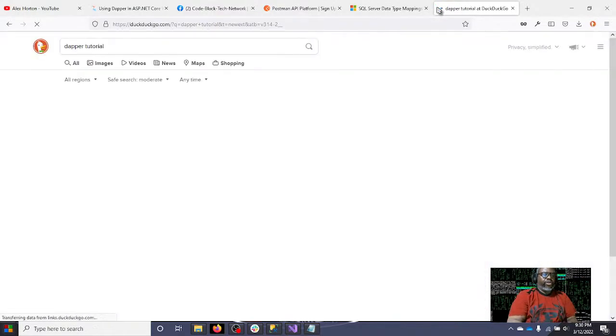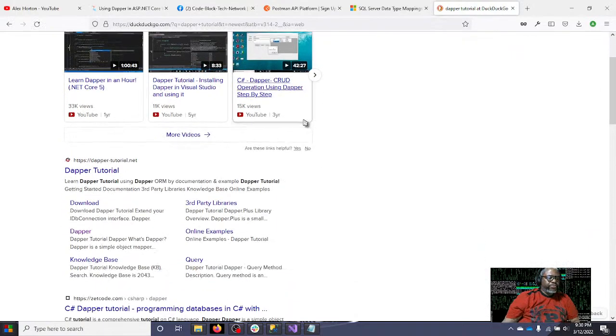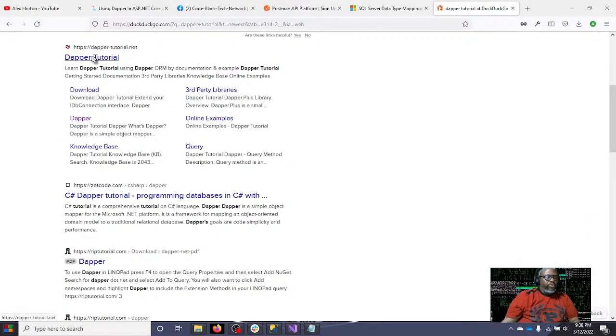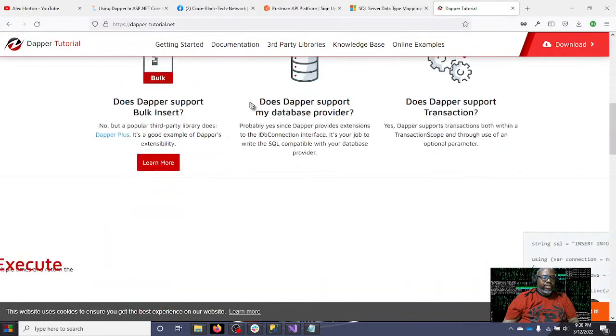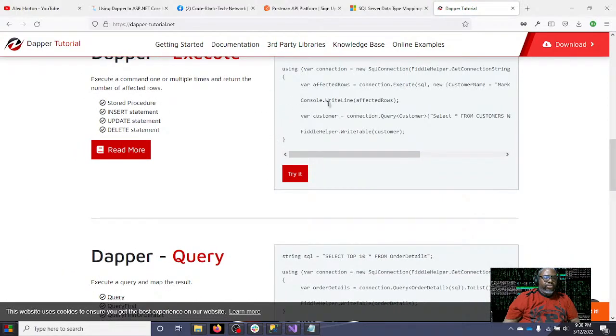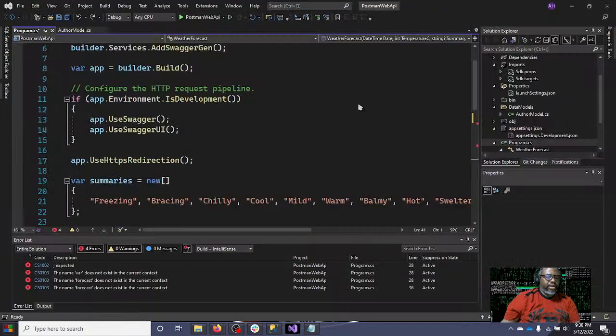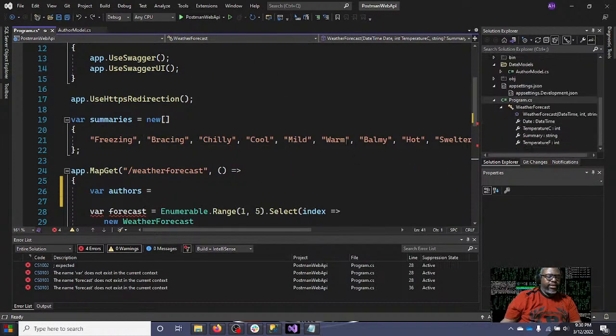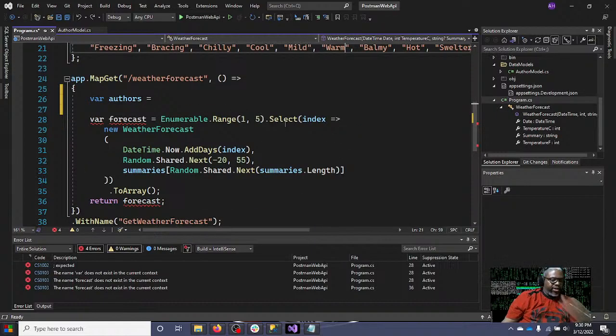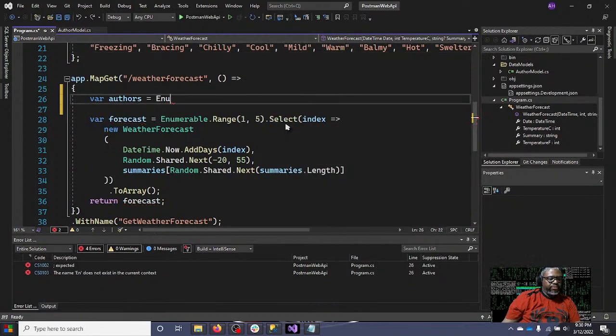There's a Dapper tutorial over here, and I've done Dapper on here before. So what we can do is go over to Dapper, and we can see we can create a new connection. We have to create a connection with our database. Okay, so we can do that one or two ways. And I don't really want to do that in this program class because it's doing a lot of heavy lifting here. Let me undo this here.